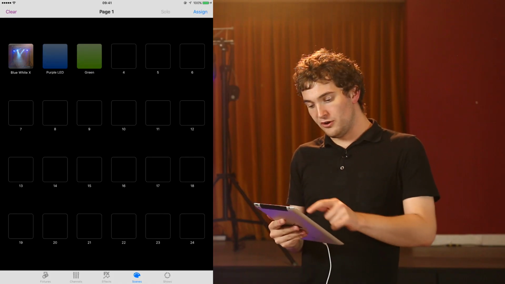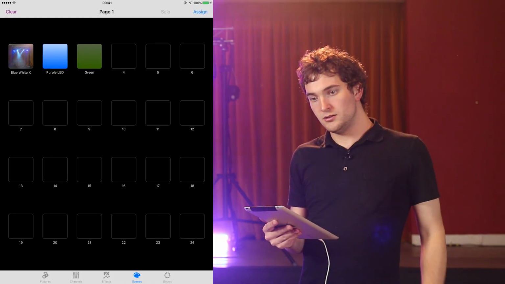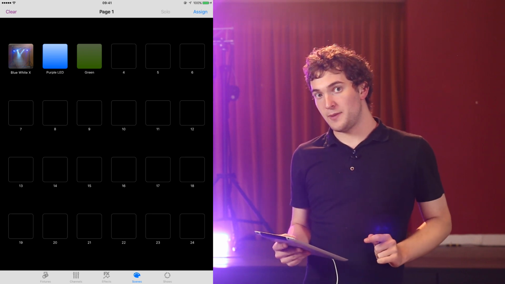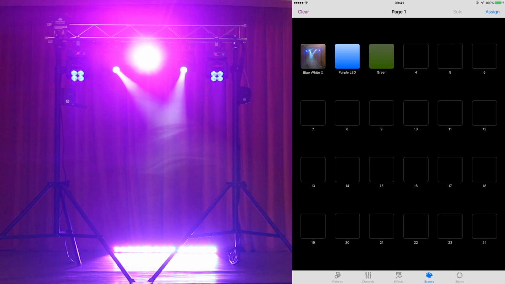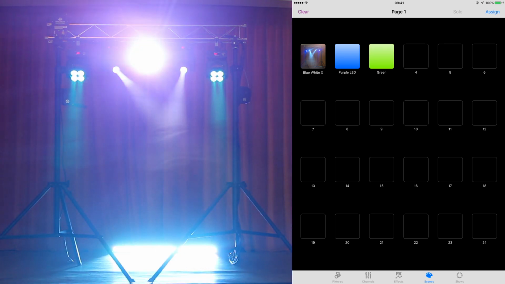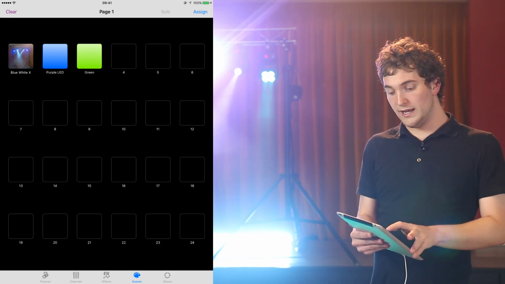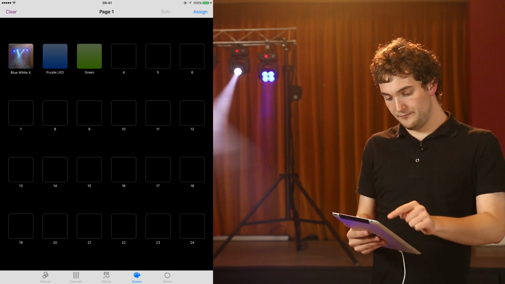So now what I'm going to do is turn on my purple LED. And now when I press the green button, it's not going to do what you expect it to do. Instead of turning all my lights green, it's actually just going to add the green channel on top of what I've already got here. So if you want to be able to set a button to only do green, you need to record it in a different way.